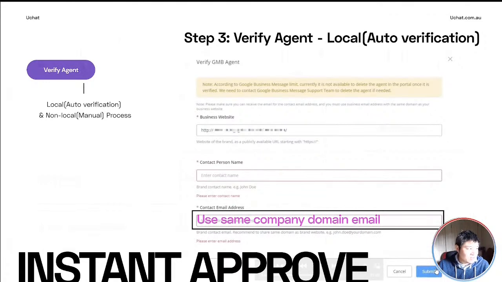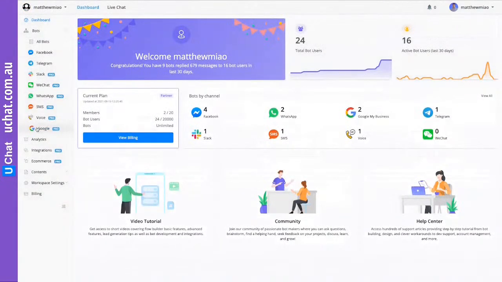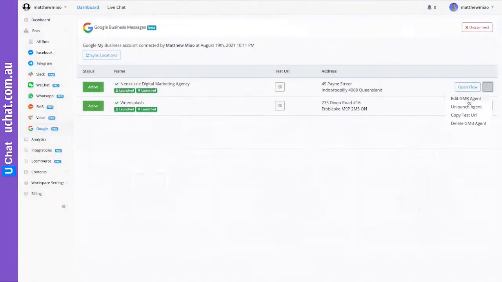So how to verify the agent, I already explained. If it's a local type of business, it's an auto verification process. Let me see if I have anything here. No, I do not have any business that I can verify again, but I will just show you. If you click that, let me see if I can find any business, because all the businesses I have here are already launched, so I cannot see.